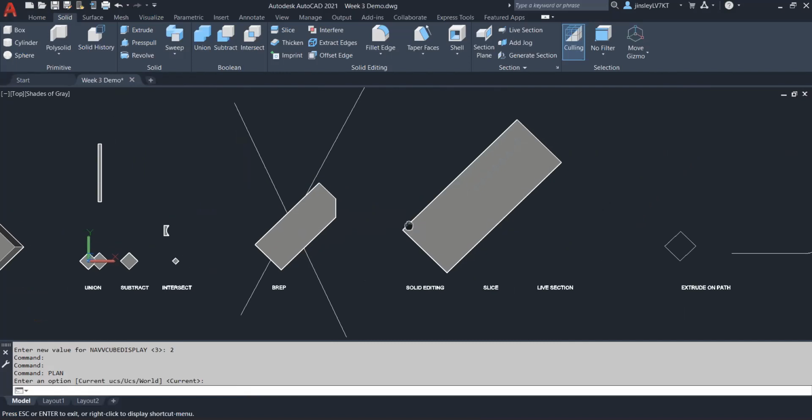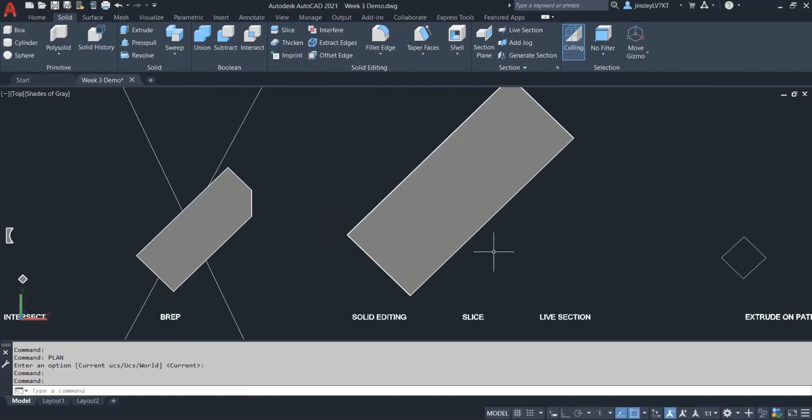Okay. I like that. So when you slice something, you pick your object, and then you're picking 2 points. So I'm specifying how I want to slice through this object, what angle I want to slice through it at. Sometimes when you're slicing something, it helps if you can go to an orthographic view.